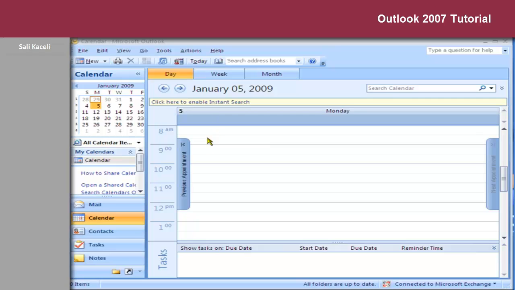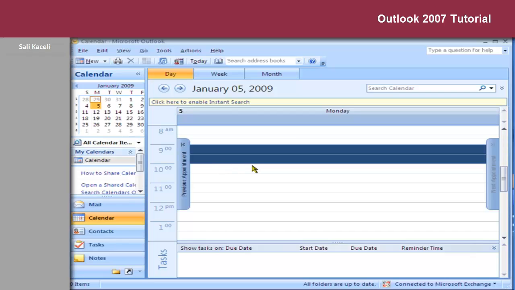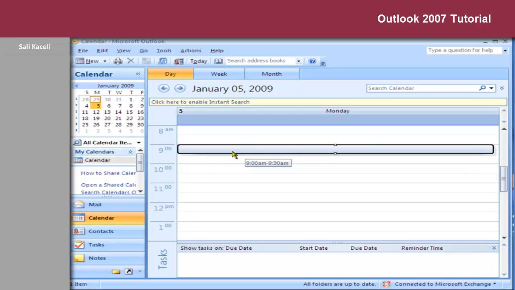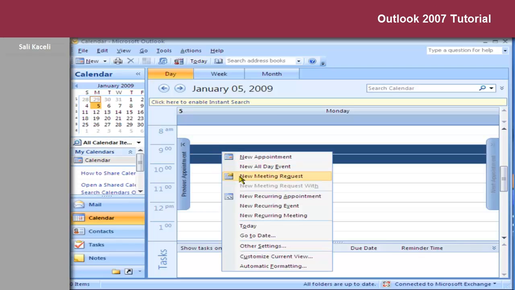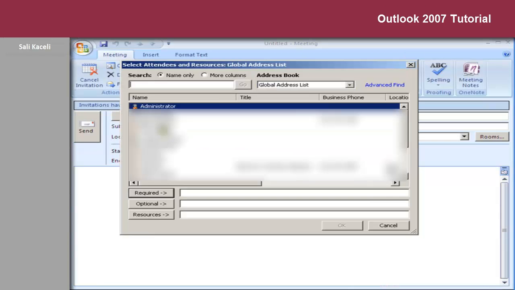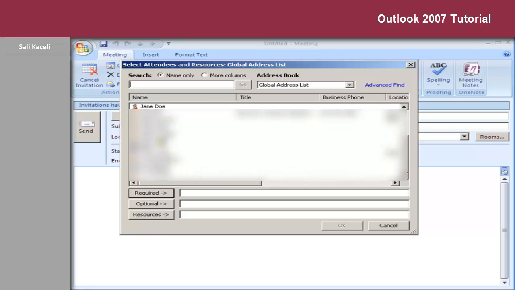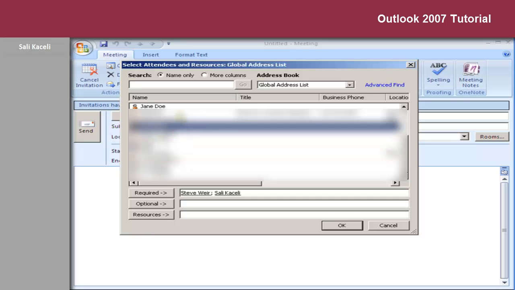So here's how you do it. Basically, go to the specific time. I'm going to go to January 5th, 2009, and from 9 to 10, let's say I want to create an appointment. You can double click on it, or you just right click on it and choose new meeting request. Then you add the people that you want to invite to this specific meeting, very similar to what we did before. Let's say I want to add Steve Weir, I want to add Sal Kaceli, and Jay Lee.